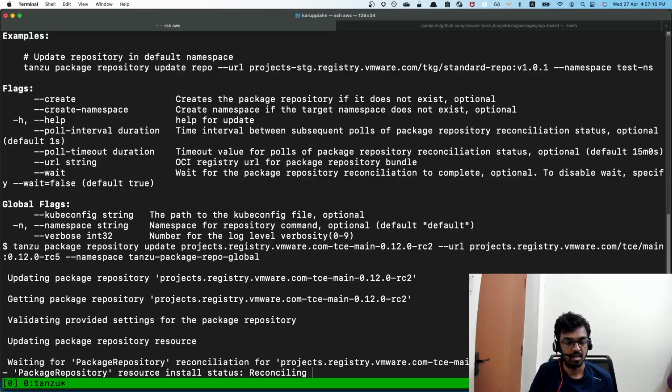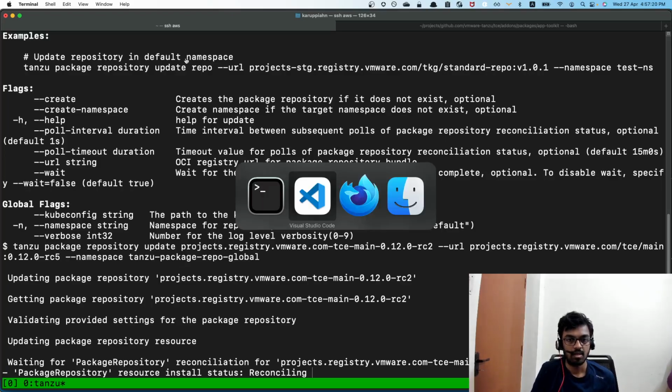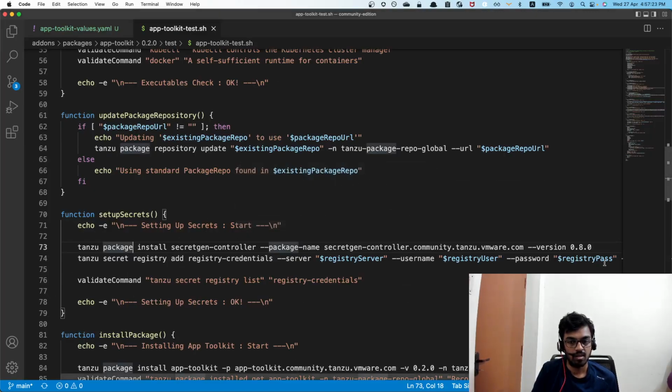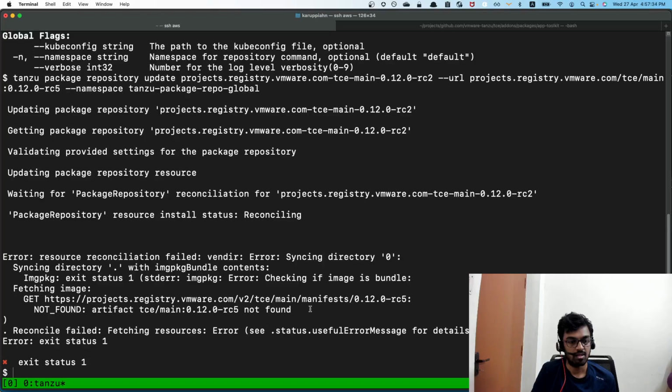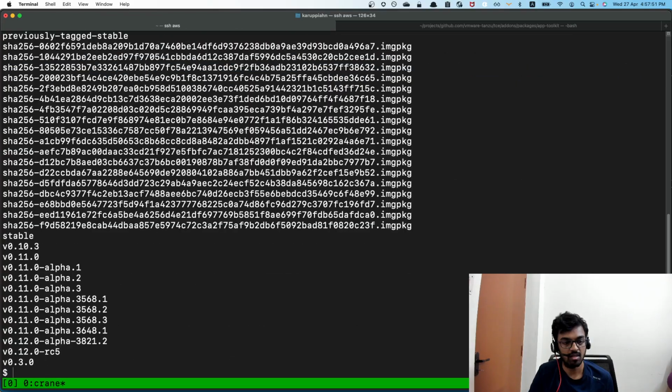So that is reconciling. Let's see if it has 0.8. Ideally it should. And then registry server, all of this. Okay, so it says RC5 not found. Well, I just tried it out. Crane ls, and if you check out this, you can see RC5 being mentioned here. There is an RC5.